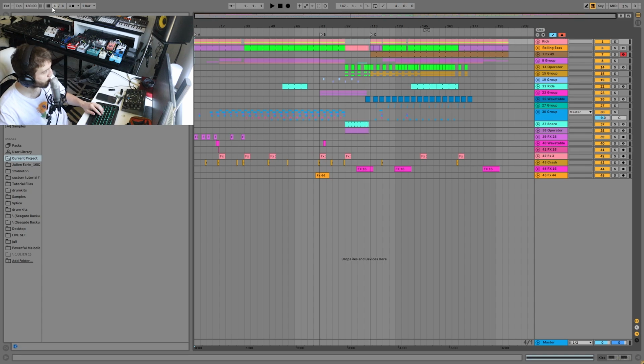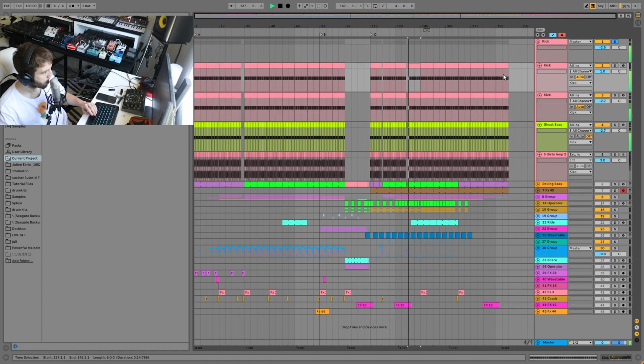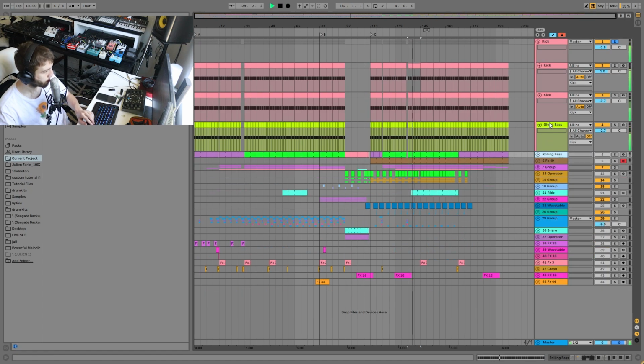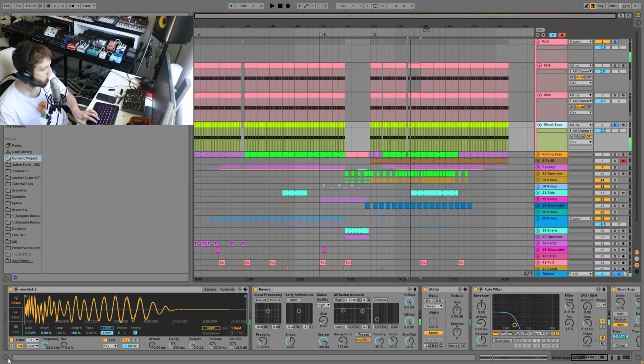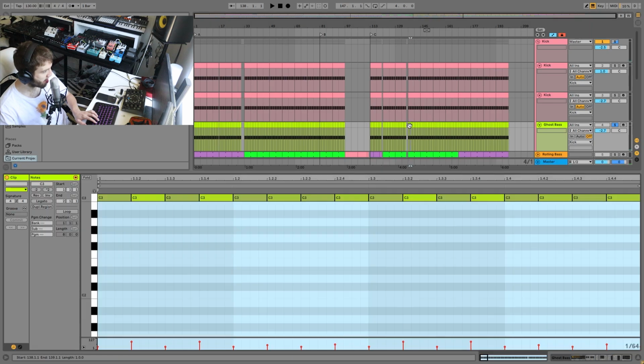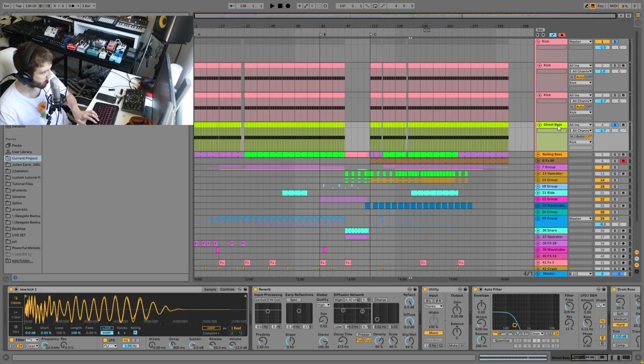So we're on 130 BPM, and the first thing up here is going to be the kick. Now the kick is made of 3 layers. So we have our main kick, which you can see is just dry. We have our rumble bass, which you can see is playing 16th notes.